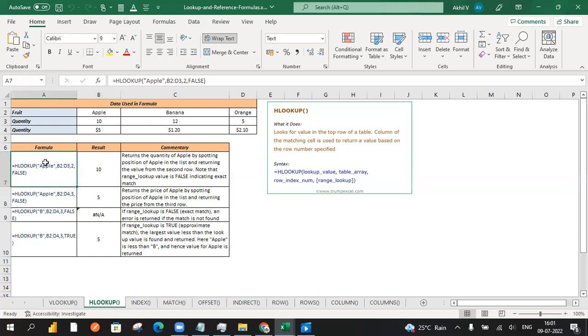So what will happen? It will go and check the row index, or row number, specified according to the HLOOKUP. It will identify the apple firstly, and what exactly the apple does and what is the ratio between that. It will go and identify with respect to the row value, that is 10. So that is the reason we are getting 10 as the result. It will return whatever the apple consists of, returning that value from the second row.